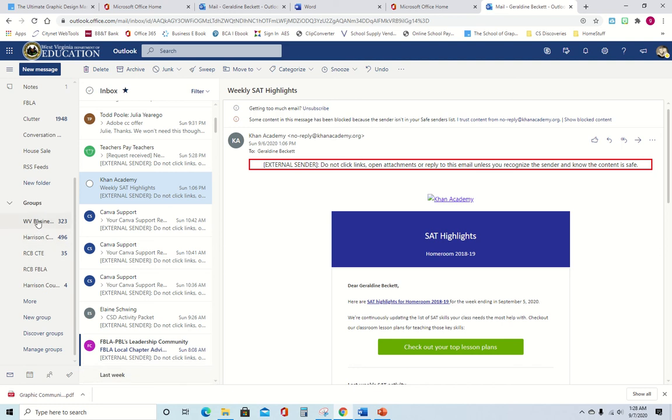Down here are any groups you belong to. I belong to West Virginia Business and Marketing Teachers, Harrison County Business Marketing Educators, RCBCTE. So there's several groups that I belong to, and these are the number of emails with that group.